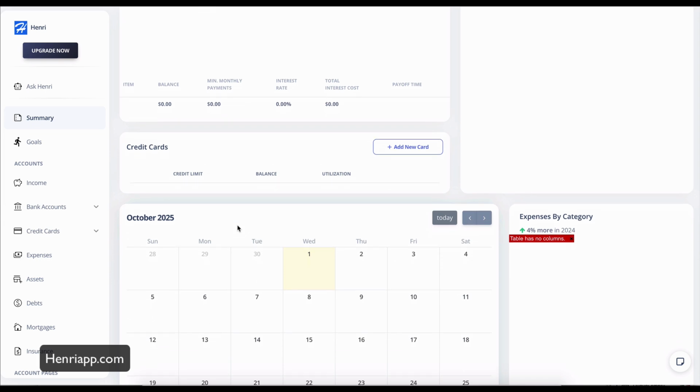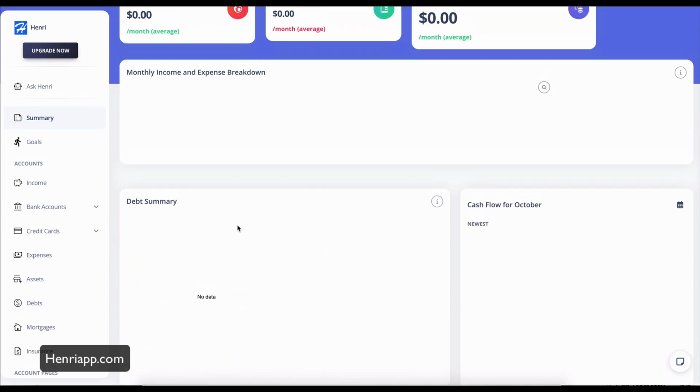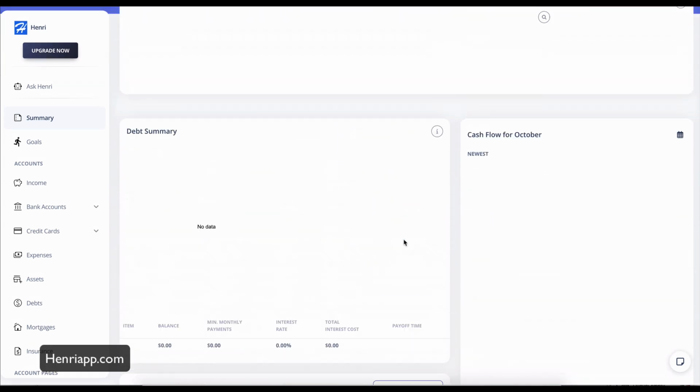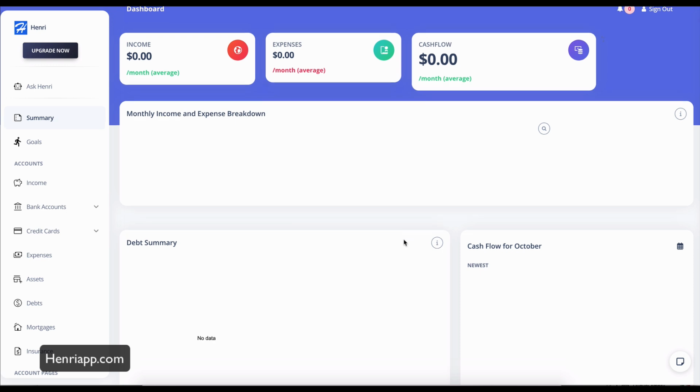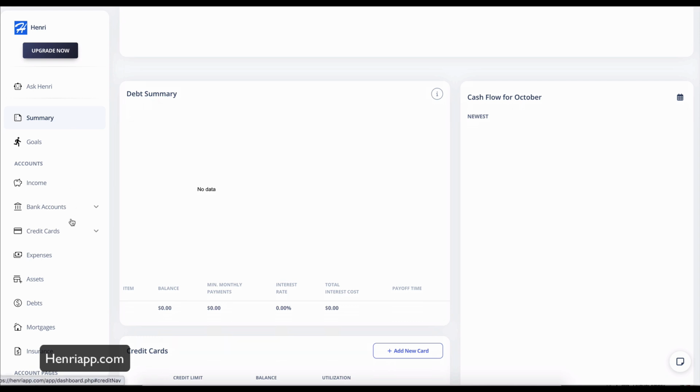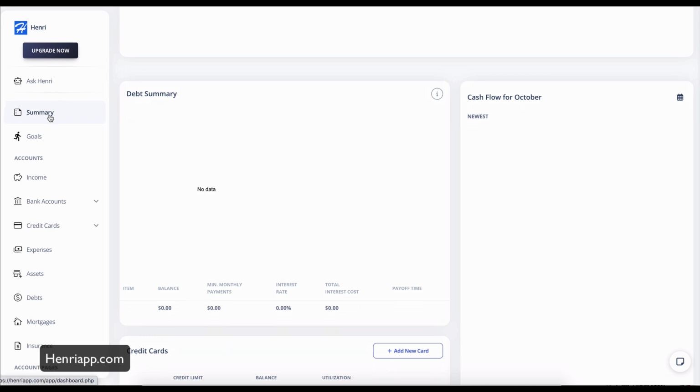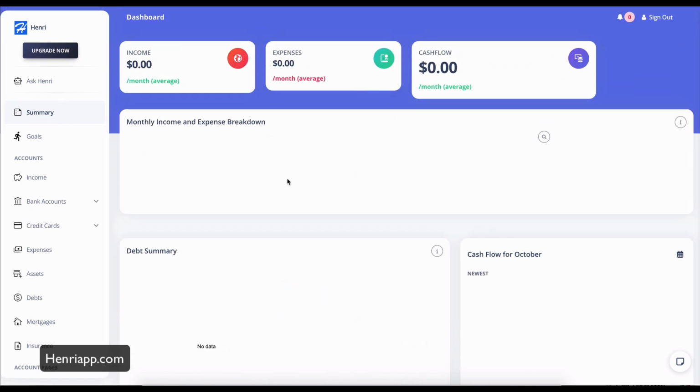So right now, when I come in, my screen is blank. I'm going to get some error messages here because there's really nothing for it to start showing. On the left-hand side, there's the summary, which will bring you to this main screen right here. Then there's the goals. We'll get into all these navigational items later on.